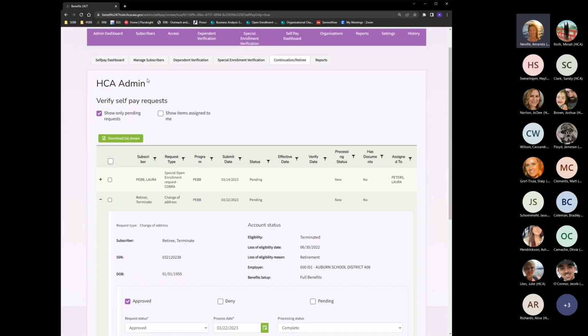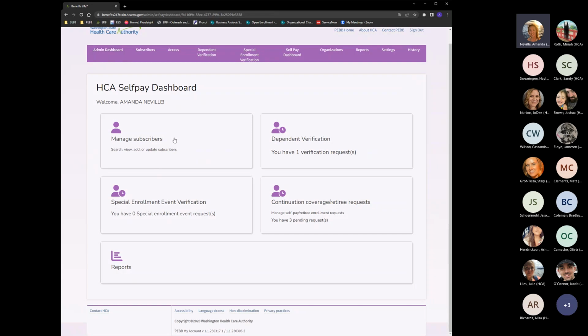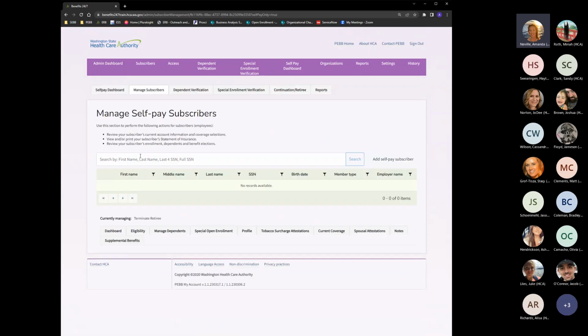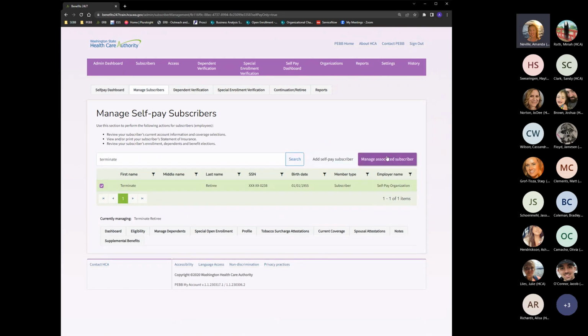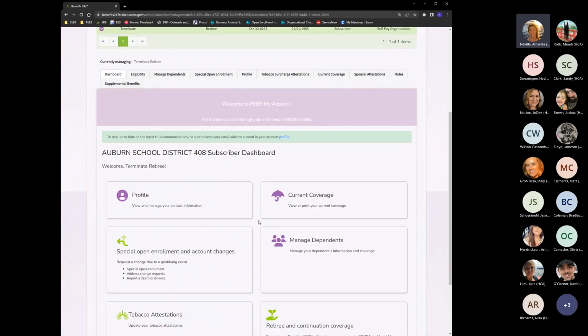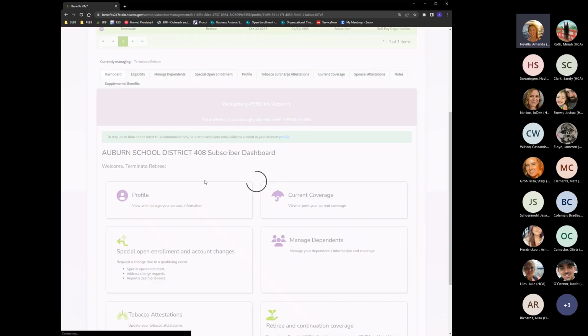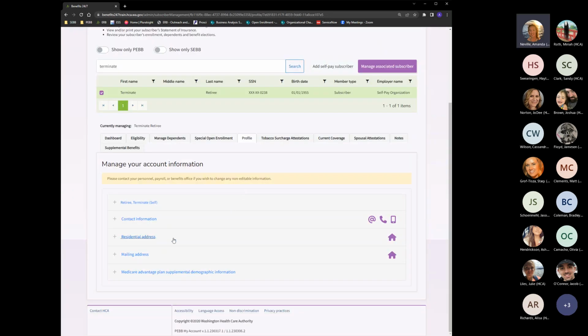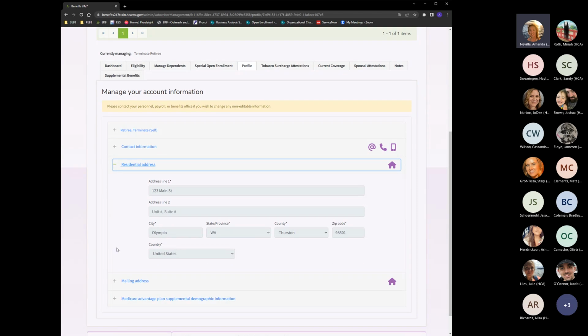So if we go back, I'm going to go back to my dashboard and I'm going to search that subscriber again, and I'm going to manage them. And just to show you guys that that change of address automatically applied, I come in here and if I select their profile and I can expand the residential address, here you can see that address change has been made.